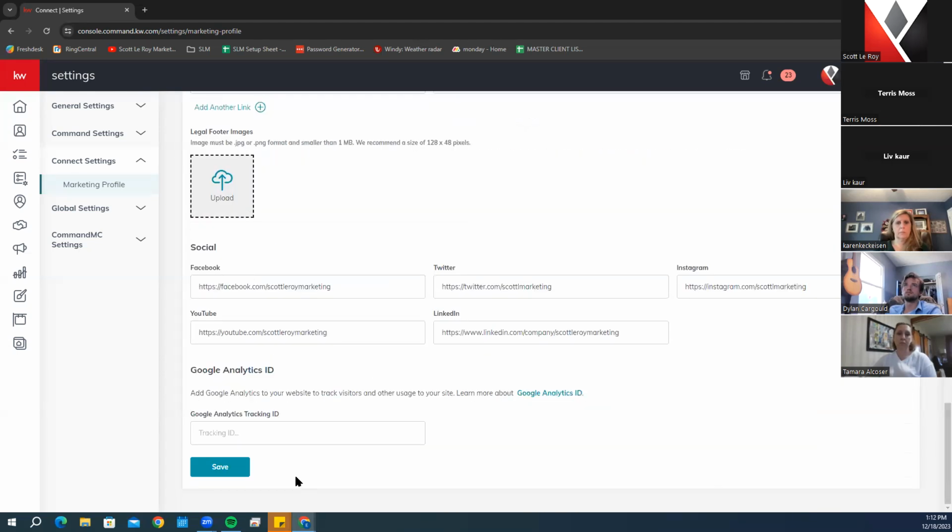And then you always want to make sure too, down here at the bottom, you're going to want to click save. So make sure you save that information.